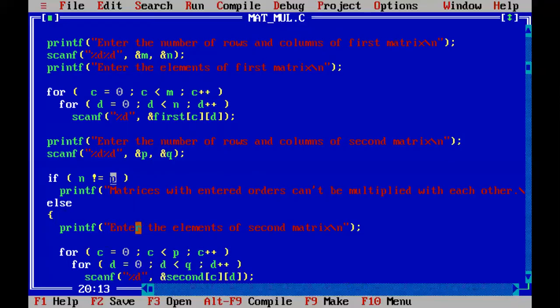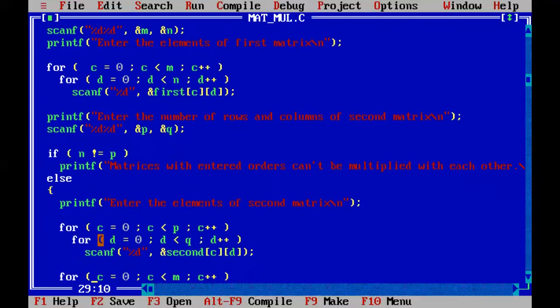Inside the else path, what is done? Enter the elements of the second matrix. Here n is equal to p, because I have gone with matrices which are conformable for multiplication. Both matrices are something like 3 by 4 and 4 by 3. Confirm, 3 by 4, 4 by 3. Yes, sir, because the first matrix's columns are equal to the second matrix's rows. So here it is working in the else path now.